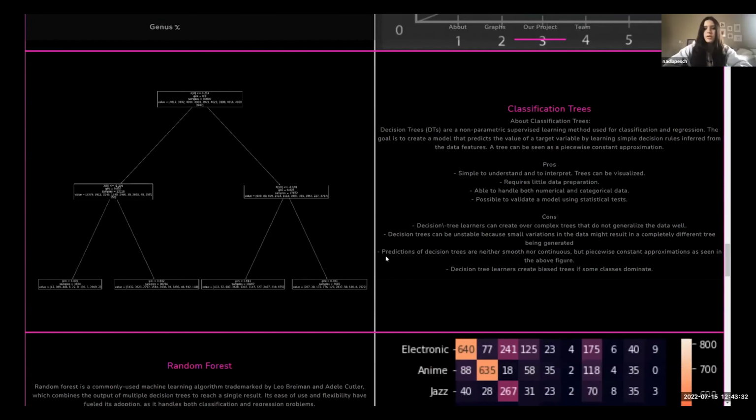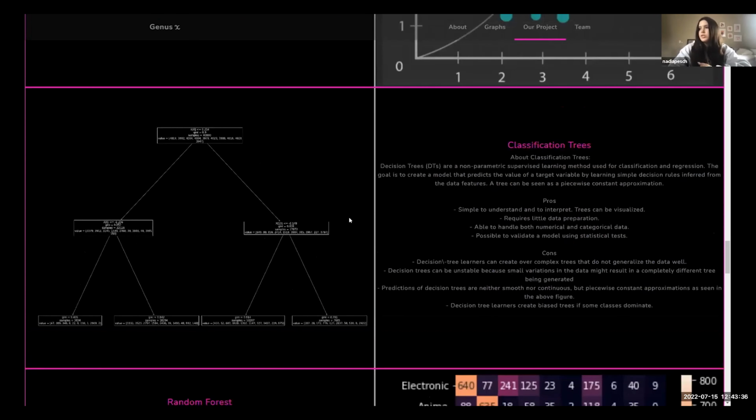Okay, so the next model that we used were classification trees. Decision trees or classification trees are non-parametric supervised learning methods that are used for classification and regression. The way that classification trees work is through a process known as binary recursive partitioning, which basically means it's a repetitive process of splitting data into smaller and smaller pieces to get the tree.